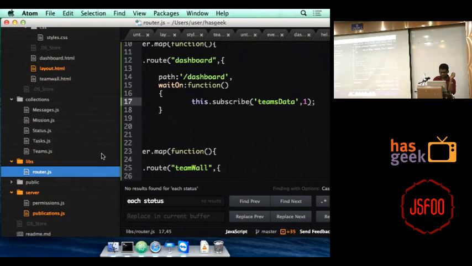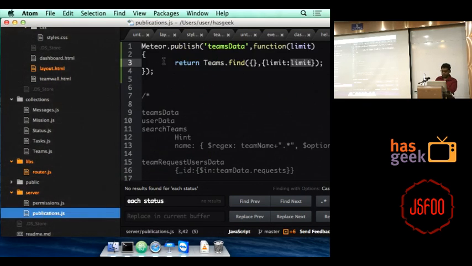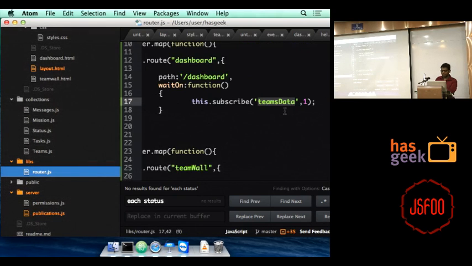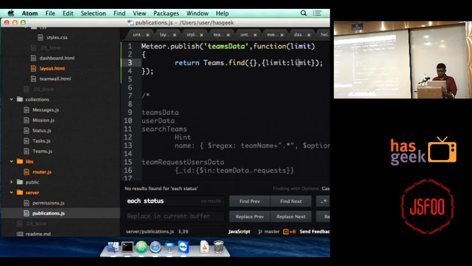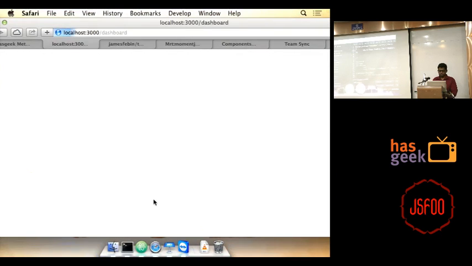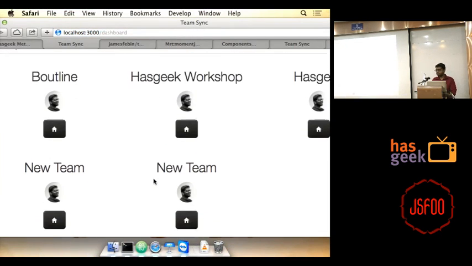So in the router.js, you're subscribing to Teams data. Teams is the publication name. So publication must be defined right over here. Right. So this particular publication, the router is subscribing. And this is how much you want. You don't want the entire team cursor, right? You want a particular limit. So we will set it to, say, for example, 5.